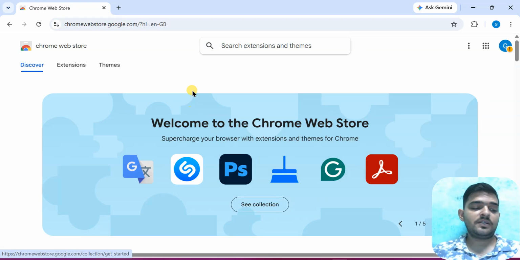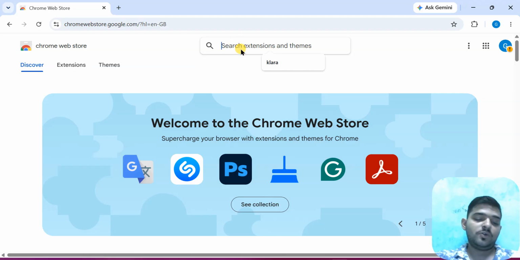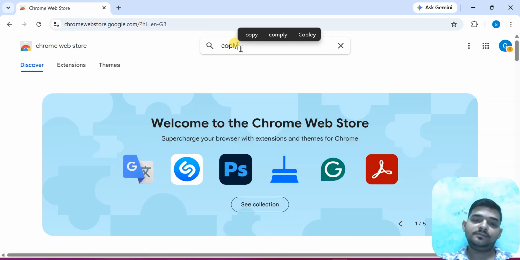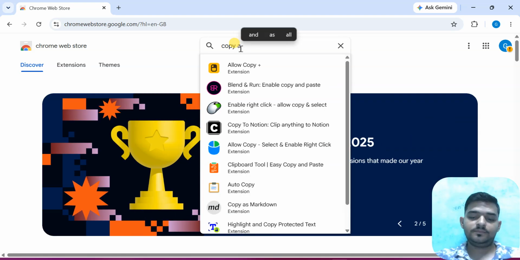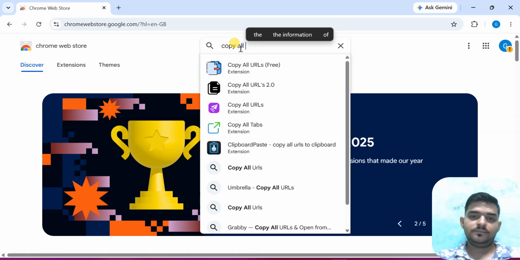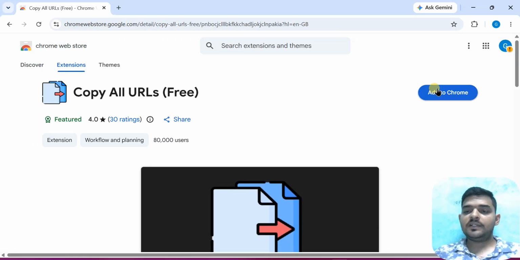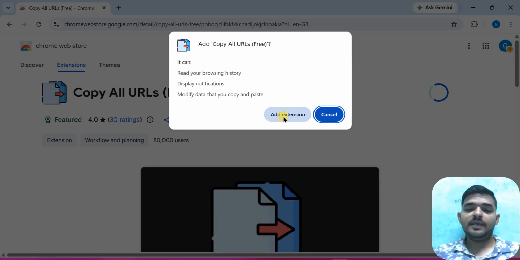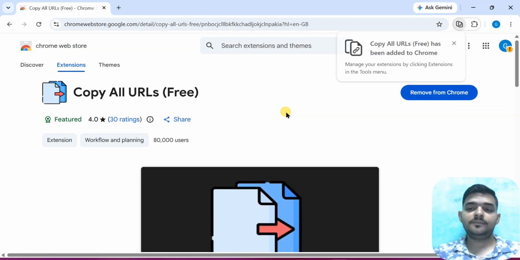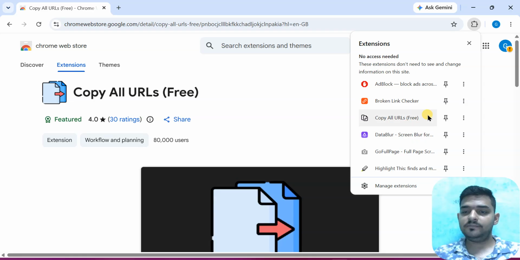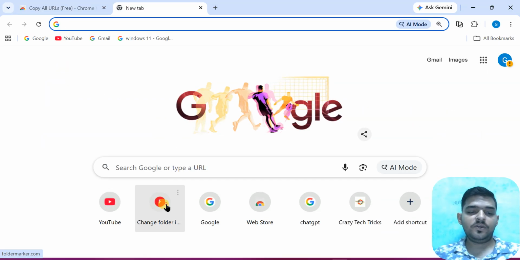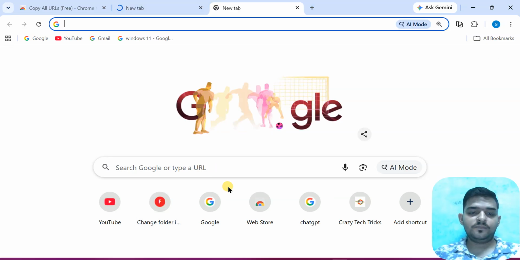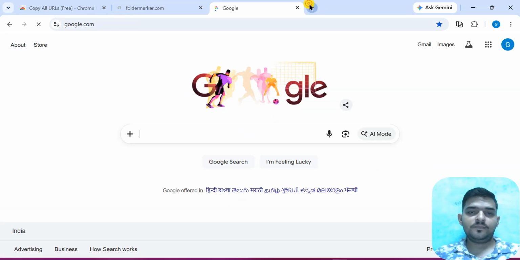Now search for an extension, copy all URLs. Then click on add to Chrome, then add extension. Once the extension is installed, mark it as pin. Now open all websites where you want to copy the URLs.